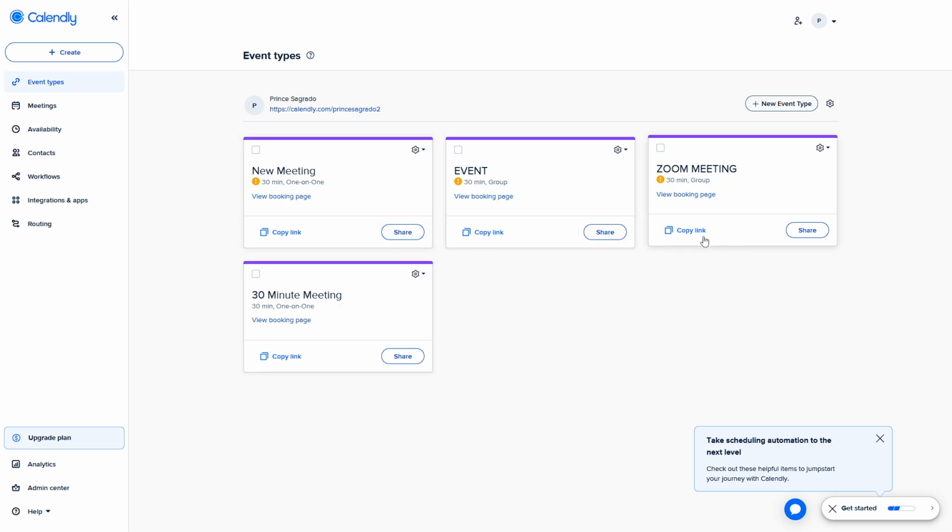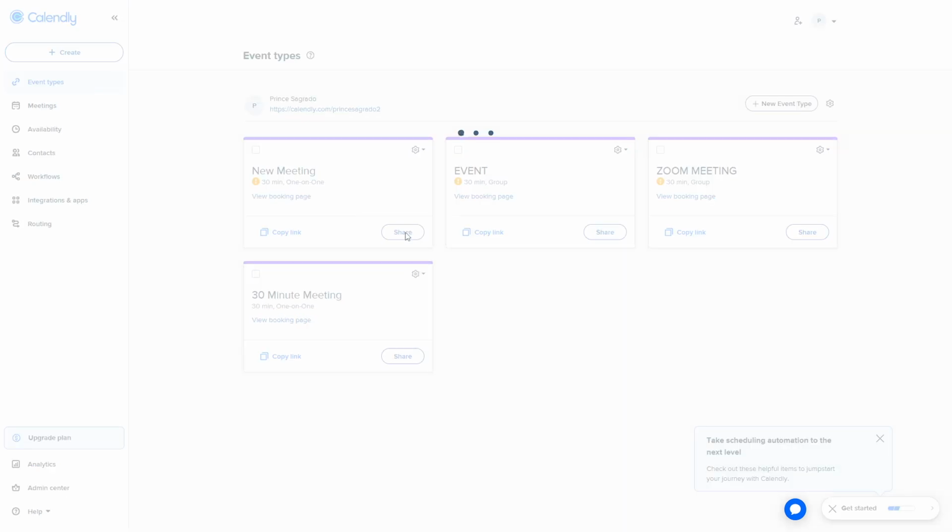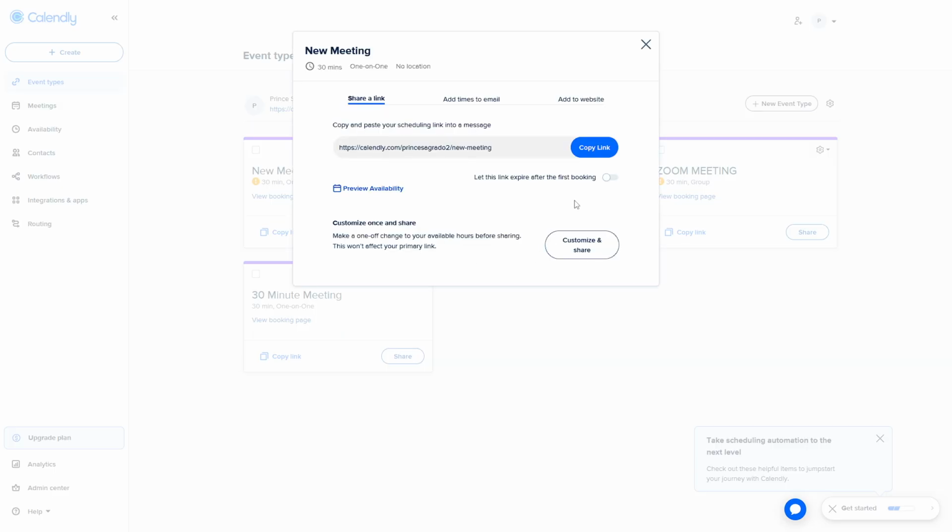Once you have your meeting particulars in place, it's time to share it. You'll spot the Share button on the screen. Clicking on it opens up options for distributing your scheduling link. It's the simple act that allows others to see when you're available and book time with you.